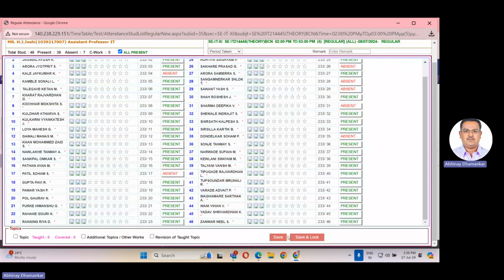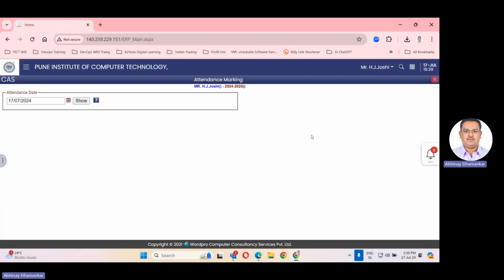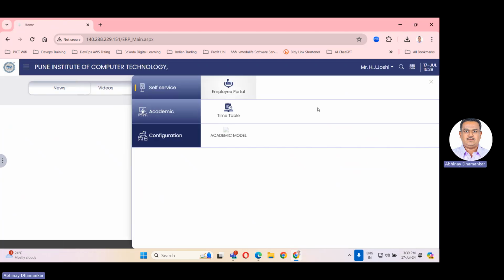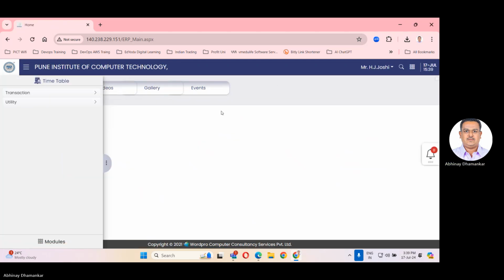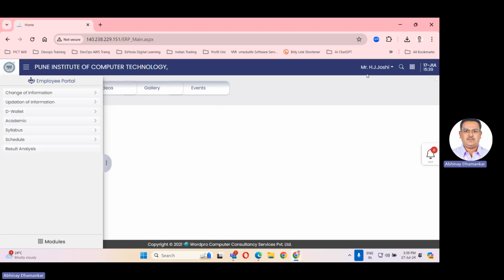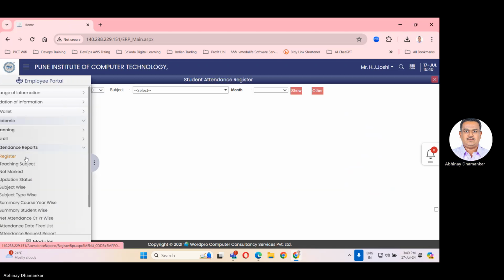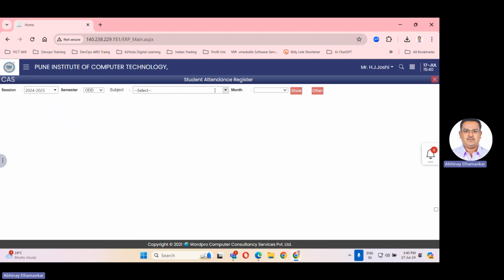And here we have two options, save and save and lock. If you just save it, what is the problem? Suppose you want to see the attendance reports. Go, click on employee, syllabus, sorry, academic and attendance report, and see the register. Click on the register, select your subject, VCN.